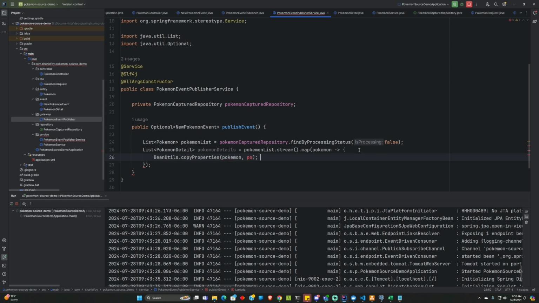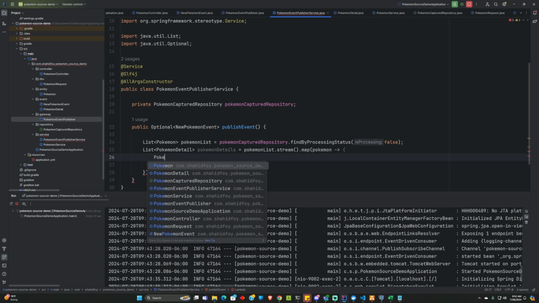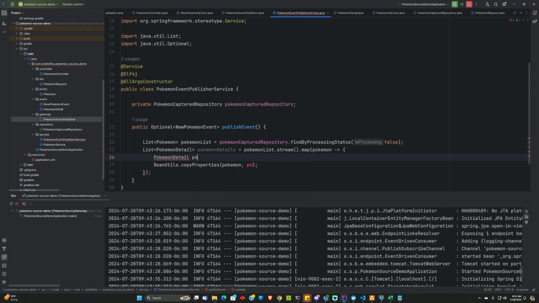Oh, forgot to create a detail. So Pokemon detail equals Pokemon detail builder. Okay, we're just going to copy whatever we get out of this request, this list of Pokemon, we're just going to copy it to the Pokemon detail. And then we're going to set the processing status to true. Pokemon set processing status true.